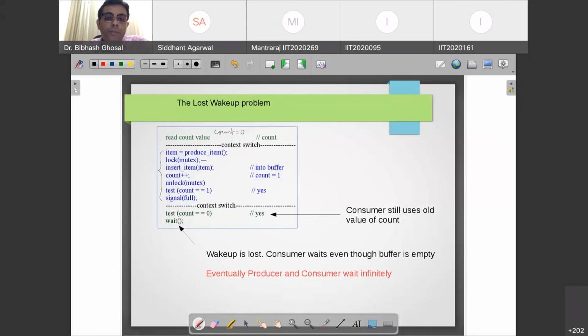Then it locked itself, no problem with that. Inserted the item into the buffer, still no problem. Here the count was made 1. So the producer produced its first item, makes the count equal to 1, unlocks itself. So now somebody else can touch the critical section. And then it tests whether count is equal to 1. When it comes out, there's an if condition. If count equal to 1, it sends a wake up, or signal, whatever it is. Okay. Now the problem is that the consumer was not sleeping.